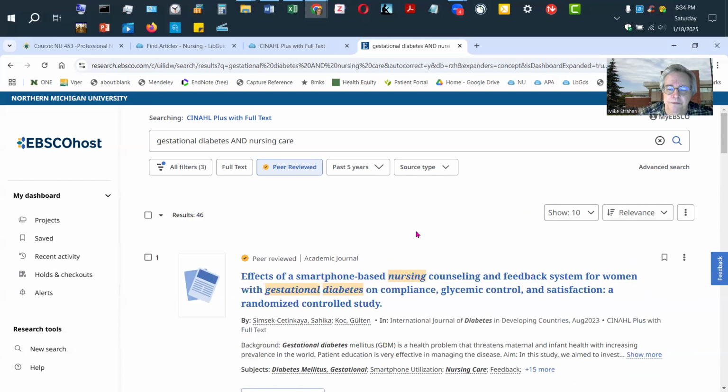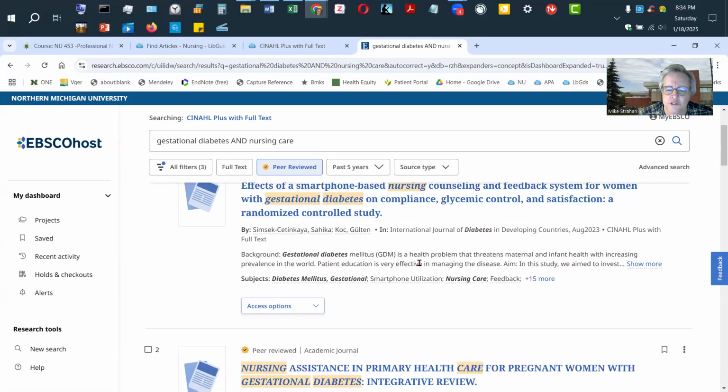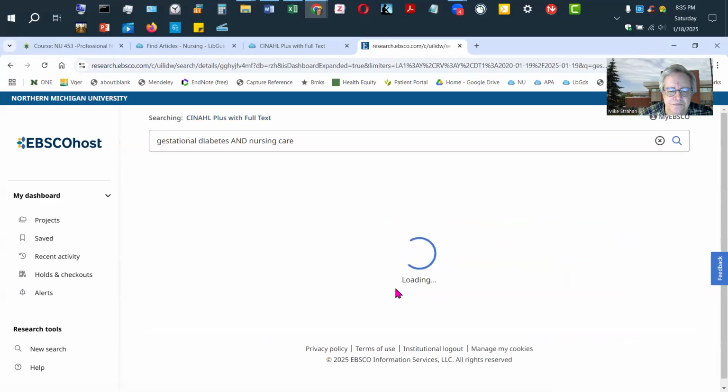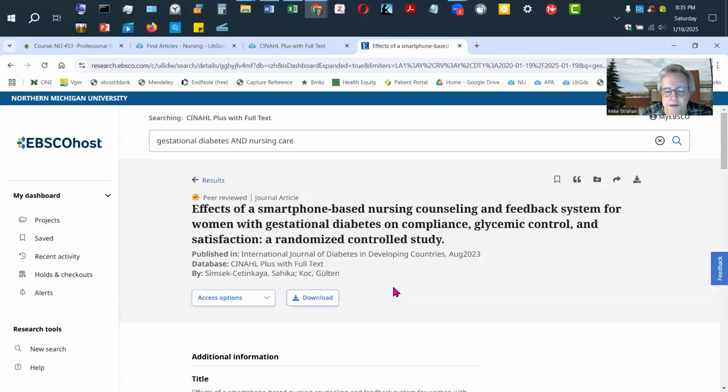You have the title of the article, you have the authors, it tells you what journal it's in, what year, and gives you the beginning part of the abstract and the beginning part of the subject headings. From here, let's click on the title, and this will be an article that did an actual randomized controlled study.